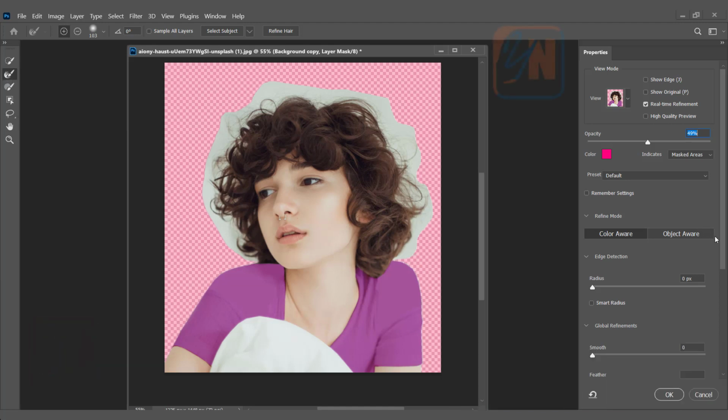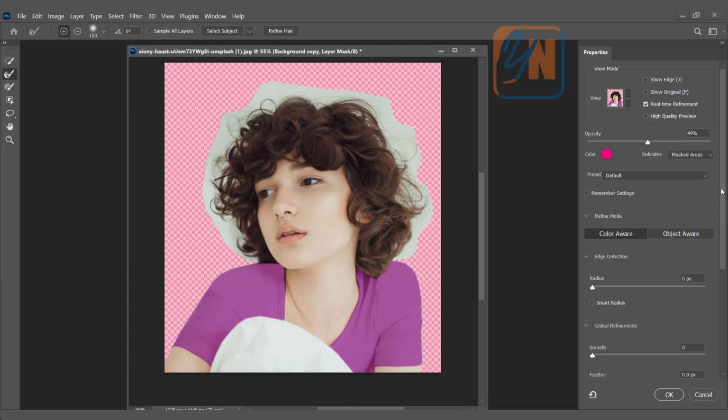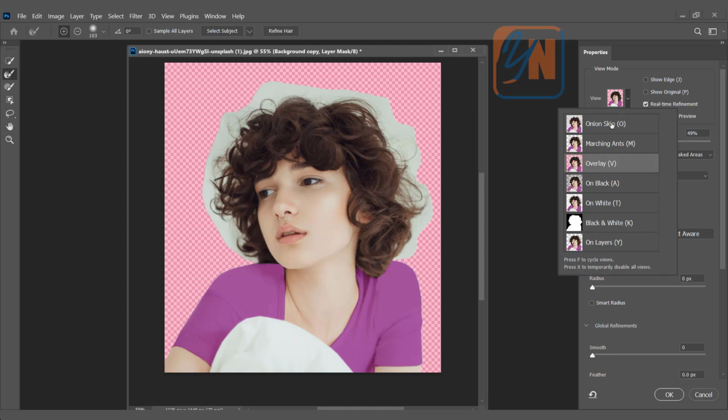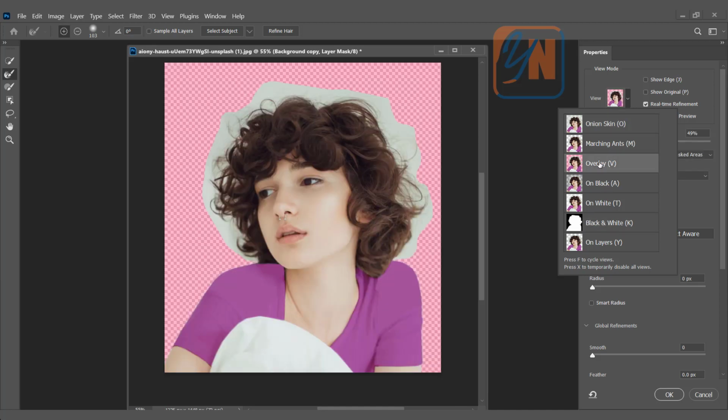It is selected by default, and we need to make the selection with this. On the most right side, here we have options. In your case, it might be this way. You need to scroll up to see these controls. Here we have view. View means how you can view the image with the masking in the canvas. So here we can click on this drop down. We can choose onion skin. It will look this way. If we want to see only the masking, you can click on black and white. I will recommend overlay. Click on overlay.